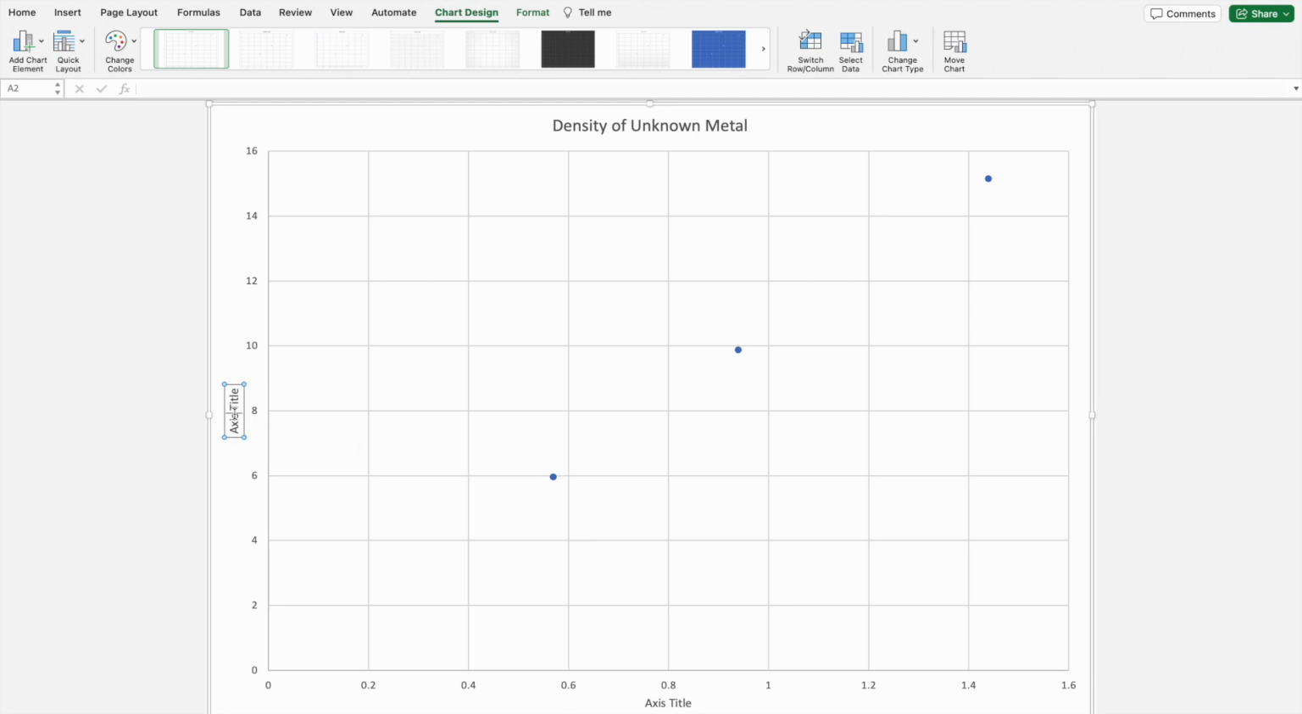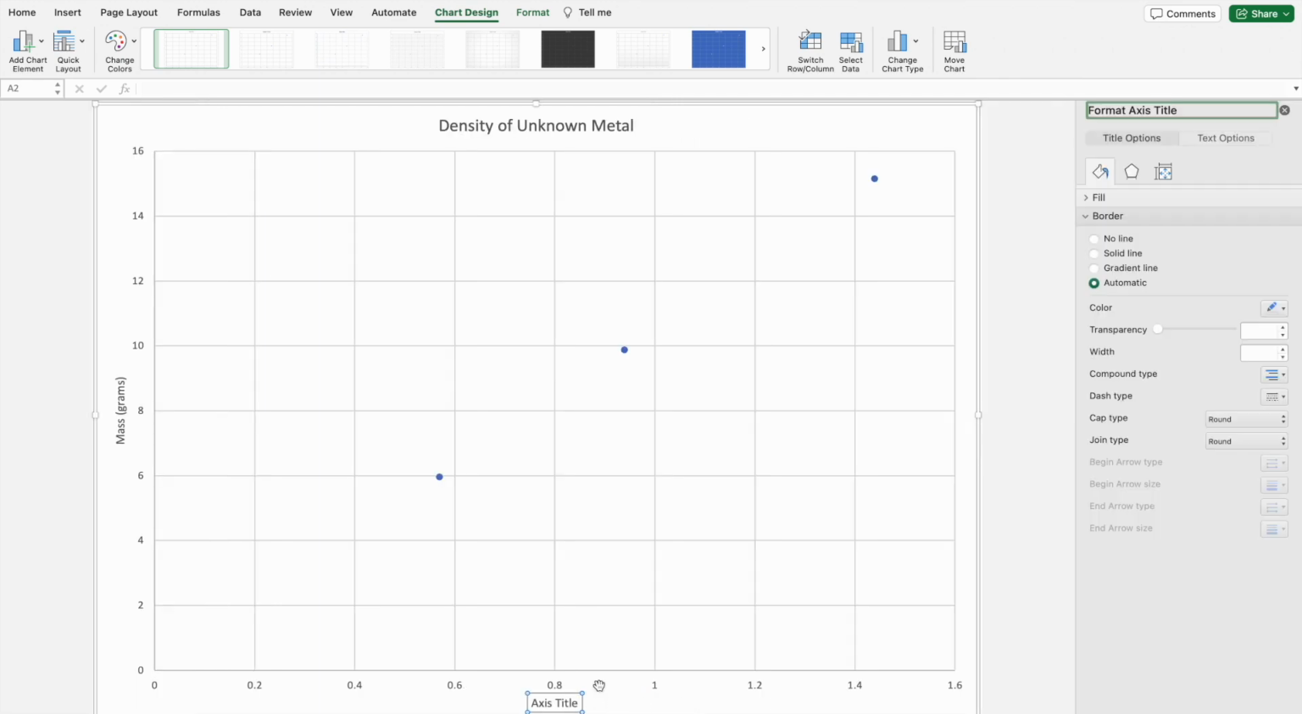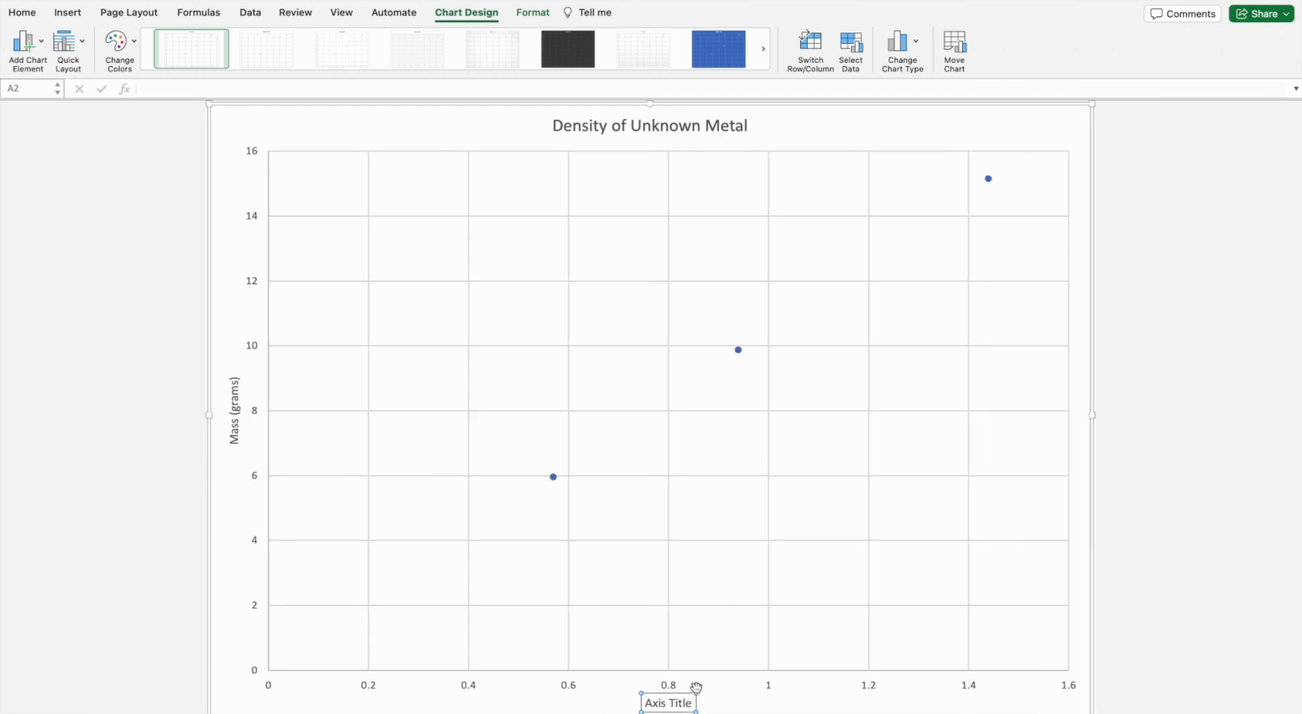Now on my Y-axis over here, this is going to be my mass, and that is in grams. So we need to be sure we label that. And down here on the X-axis, I'm going to click on that. I'm going to highlight that, and that is my volume in milliliters. Okay, so we've got our X and Y axis labeled.